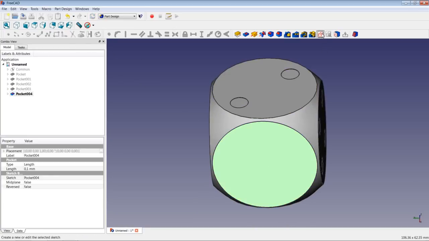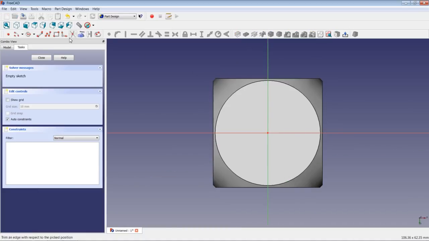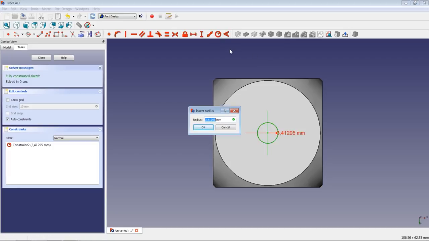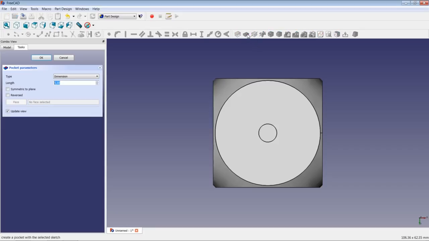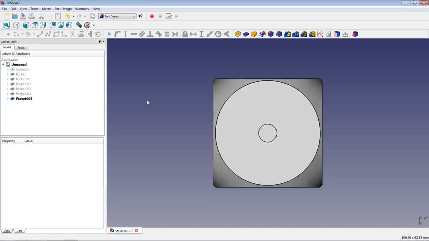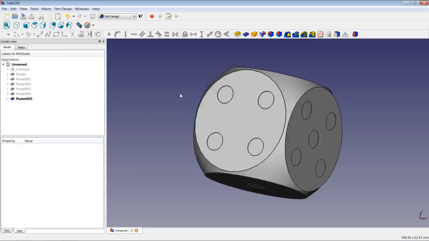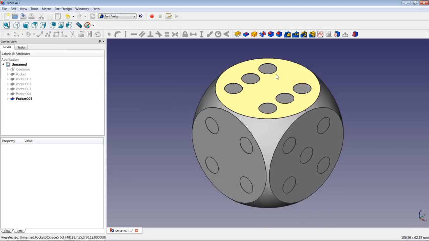And now we apply here a sketch. We create a circle at the origin. We apply a radius of 3 millimeters. We close the sketch. We apply a pocket operation, and we choose the length once more to be 0,1 millimeter. And here we are. The dice is complete with all the dots necessary.